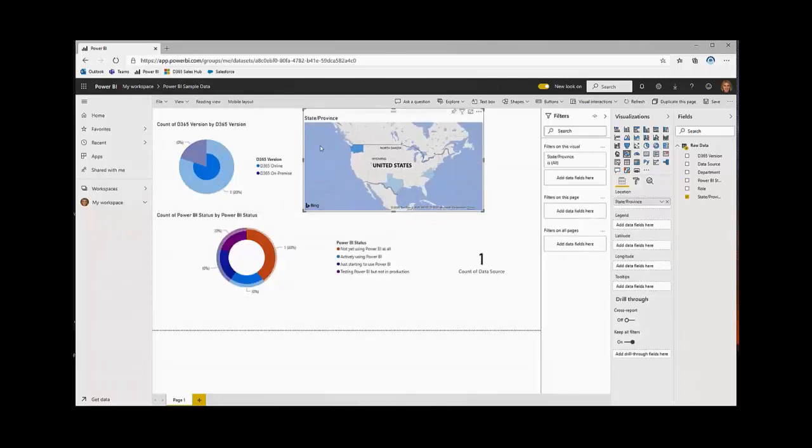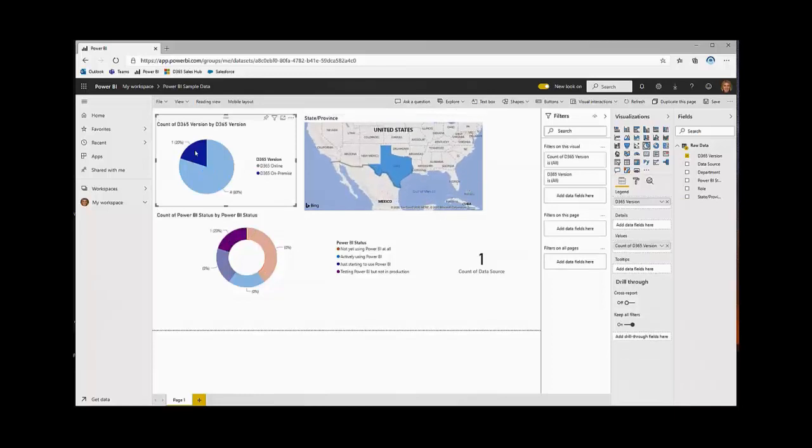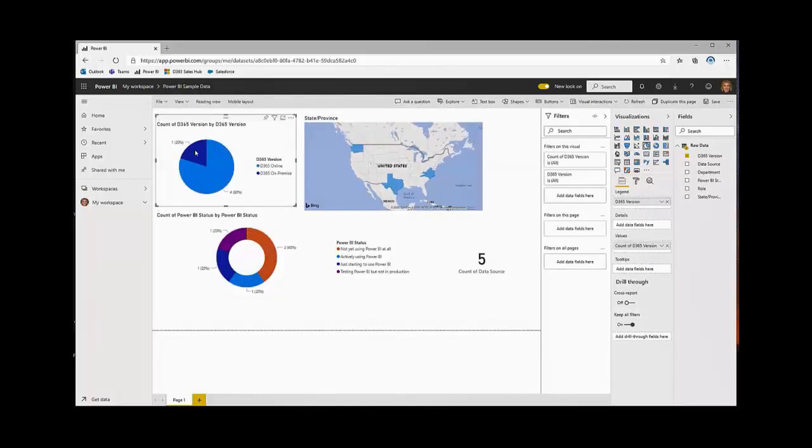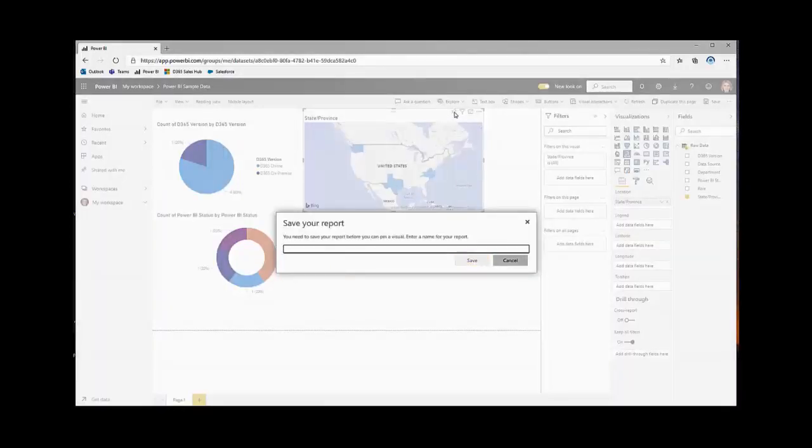And you can see these are interactive. So depending on what I click on my report, everything else on my report automatically updates to reflect what it is I'm drilling into, how it is I'm updating my visualization.